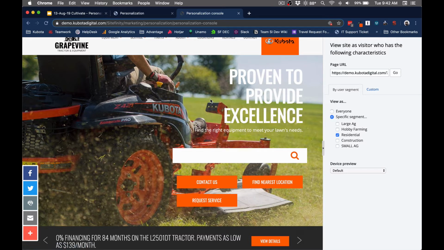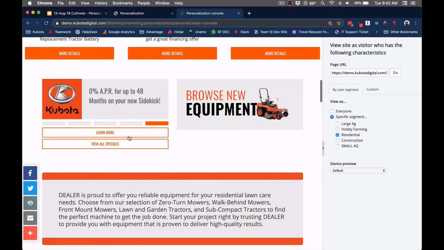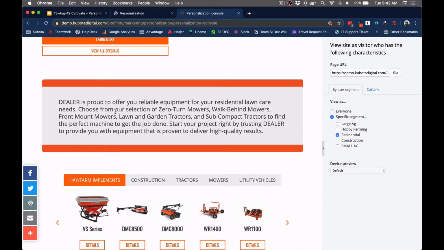You can change pretty much any type of content on your site. That includes the featured equipment that people see when they scroll down. You can add text like this. So I just put something like, dealers proud to offer you reliable equipment for residential lawn care needs.